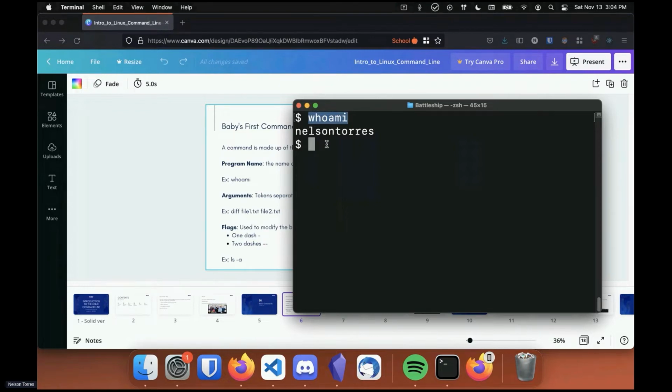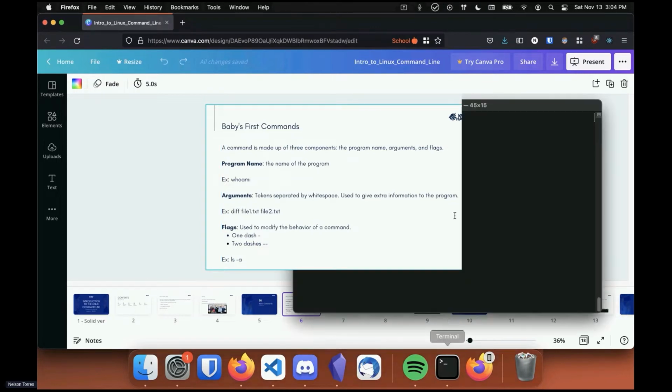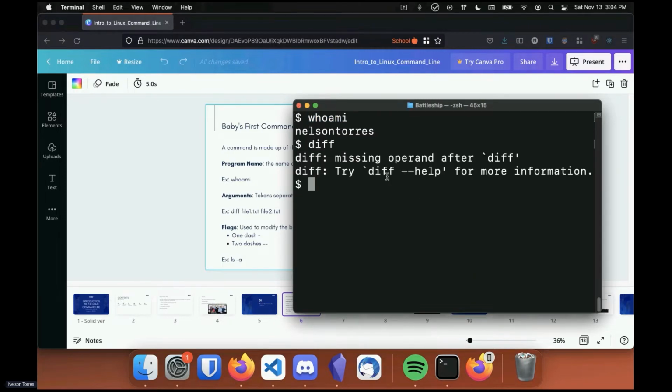Arguments are tokens separated by white space. Usually they're used to give extra information to the program. For example, if you just run the program diff by itself, it says missing operand after diff, because diff requires 2 arguments, one for one file and one for another. It basically looks at the difference between 2 files. But you can see how it might be useful for a program to have arguments. For example, file1 and file2. Now, file1 and file2 don't exist, but that's how you would use that program.